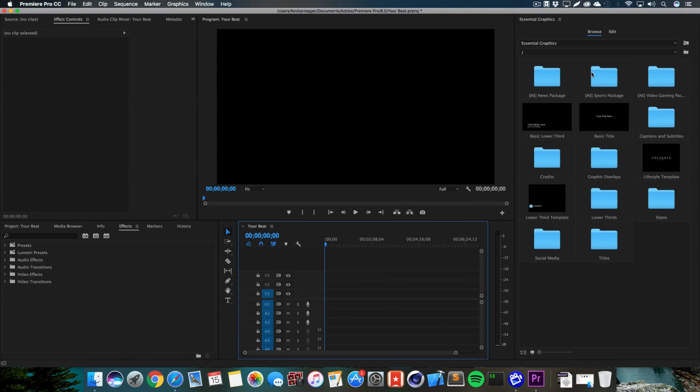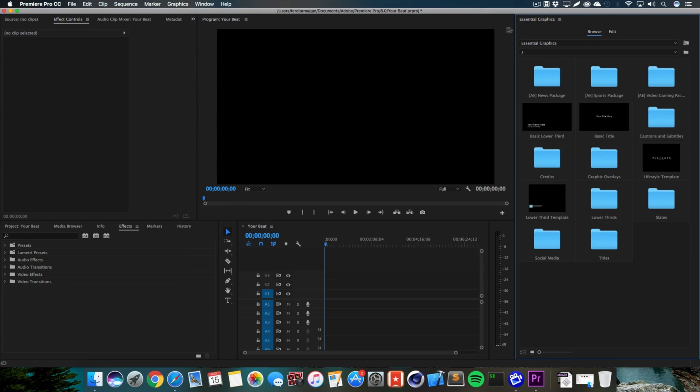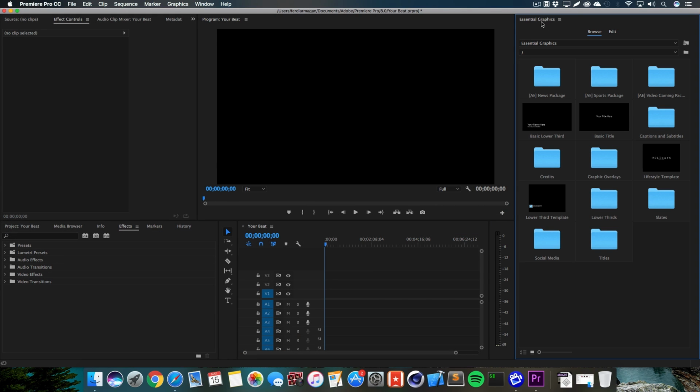If you're wondering what this Essential Graphics panel is, make sure to go to Window and enable this Essential Graphics panel. You won't see this if you're not having the correct version. Once you get the Essential Graphics panel, you can drag it to the place where you want to, but I'm just going to leave it on the right side, or you can even undock this panel if your screen is too small to have this large panel on.